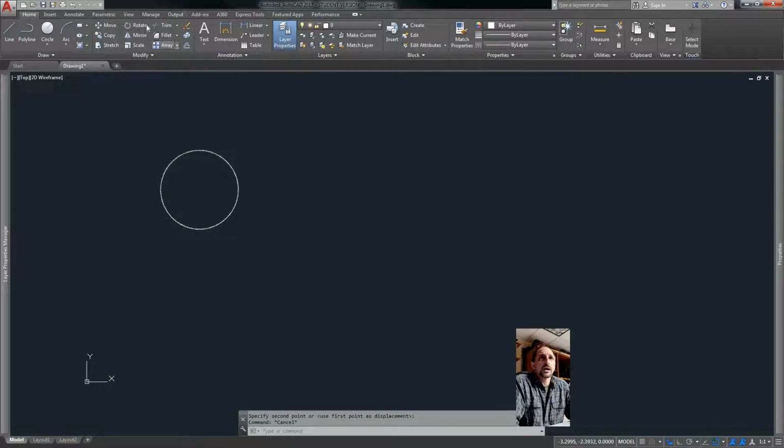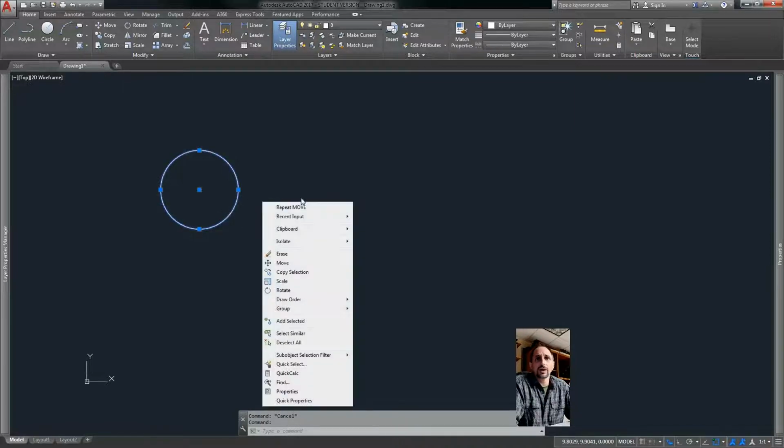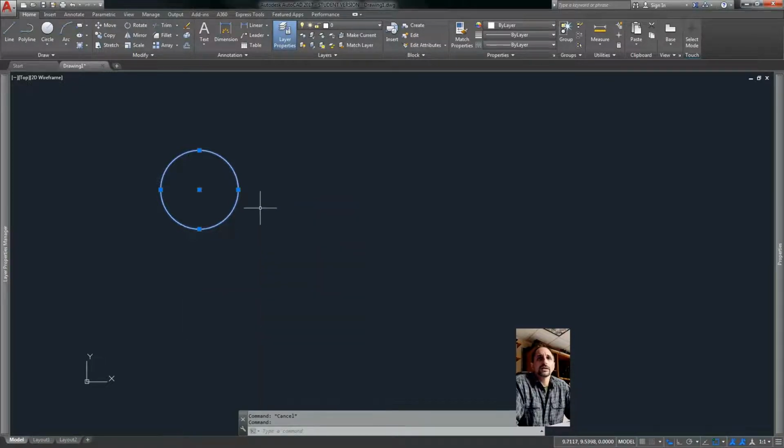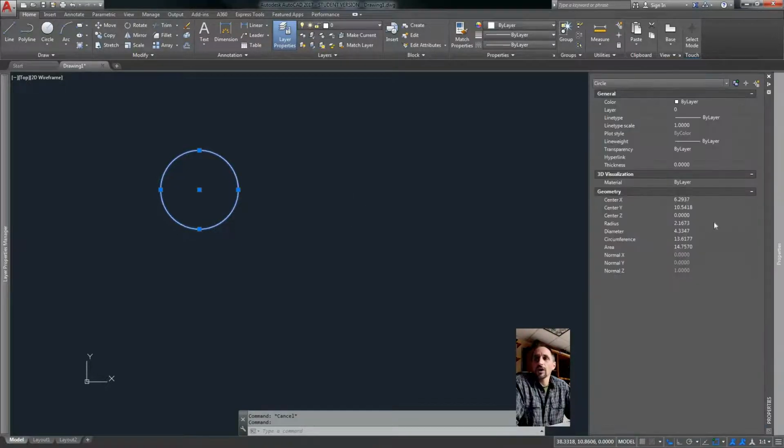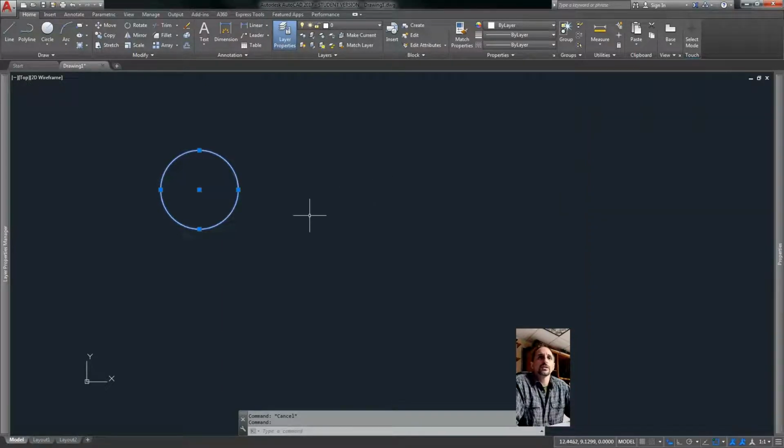We have the Modify panel at the top within the ribbon of the Home tab. We also can select an object by left-clicking and right-click, and we have several modify commands available through the command window there. Or we can select an object and hover over the Properties panel. We can make any of these geometry changes here in this location.